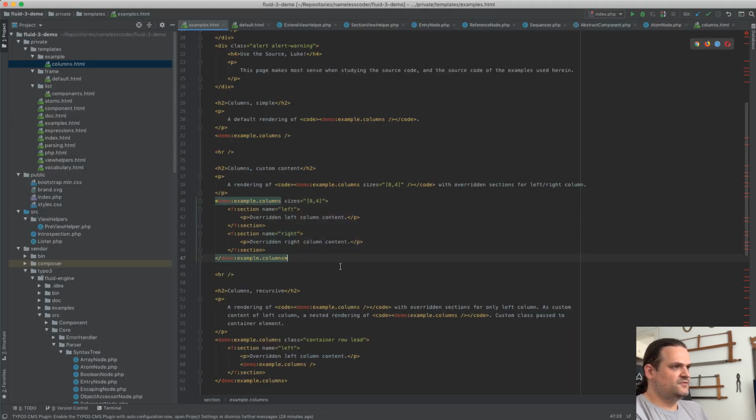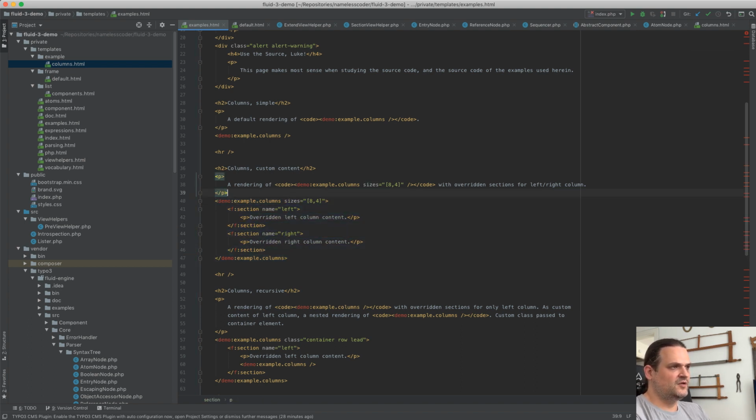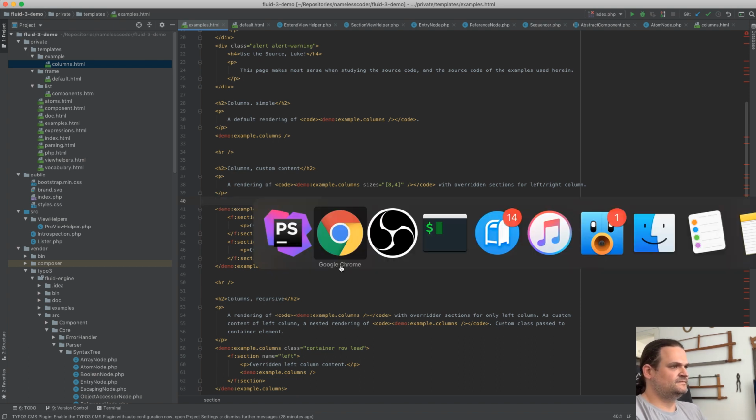So this is how atoms work. Basically, you just use them as if you'd use a view helper, including if you'd want to use inline syntax. If I could learn to type, that would also work exactly the same.